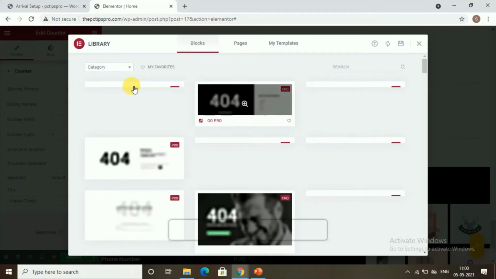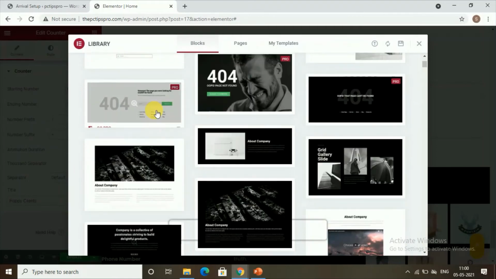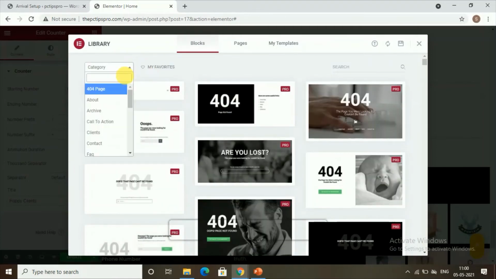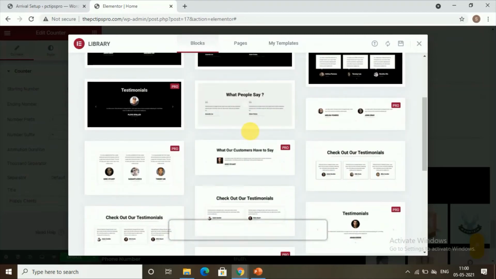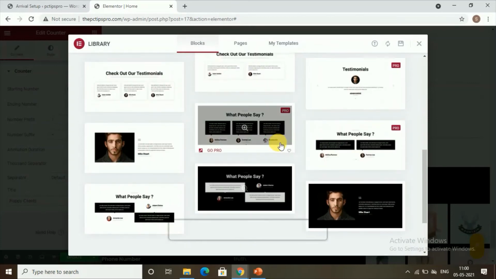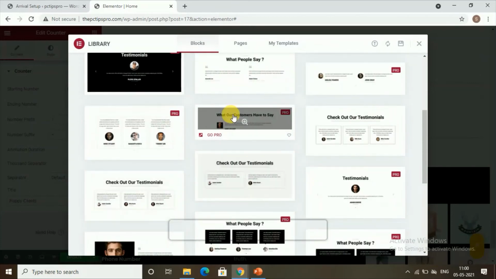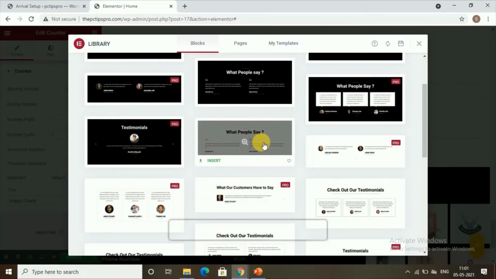Once you go to blocks, you can search for your block, if you have any particular one, or you can just look here and select some category, like what kind of block you are searching for. So I'm searching for testimonials. When you look for testimonials, you have many blocks here. You can choose any block that you feel is right for your website. So I feel like you can go with this, or you can go with this.